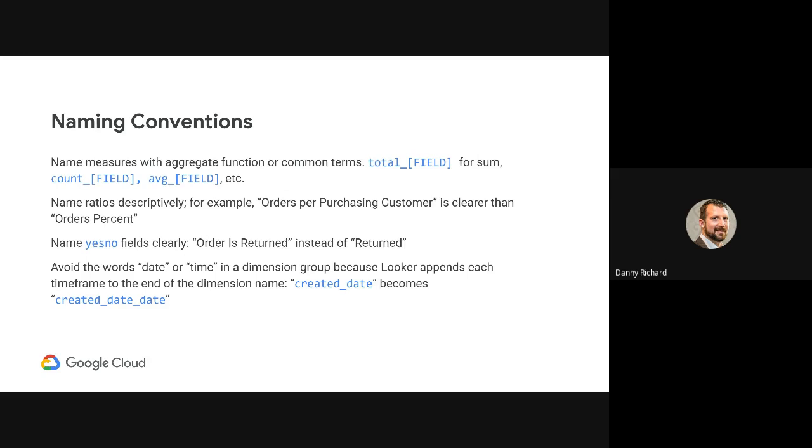Name measures with aggregate functions or common terms, i.e. total_field name for sum, count_field name for counts, avg_field name for the average. You should name ratios descriptively. For example, orders per purchasing customer is clearer than orders percent. Name yes/no fields clearly. Use order is returned instead of just returned.